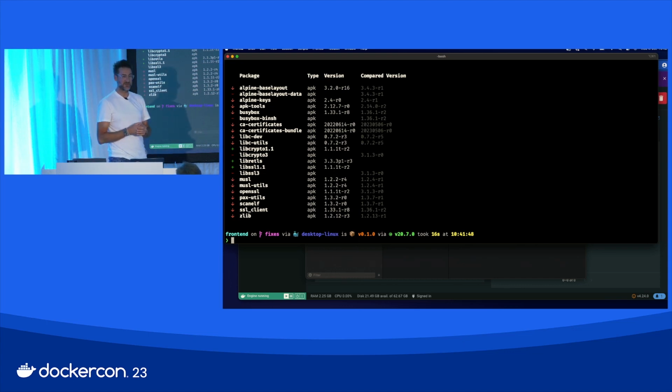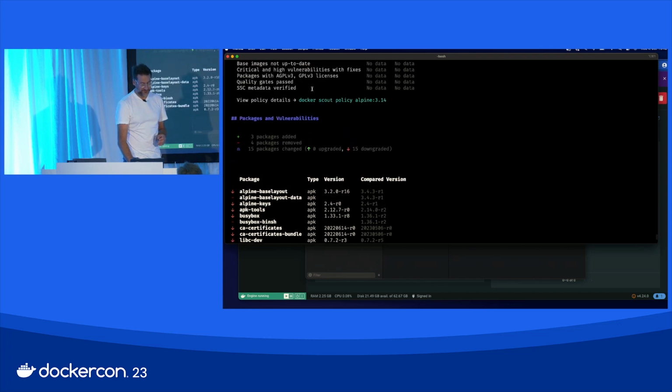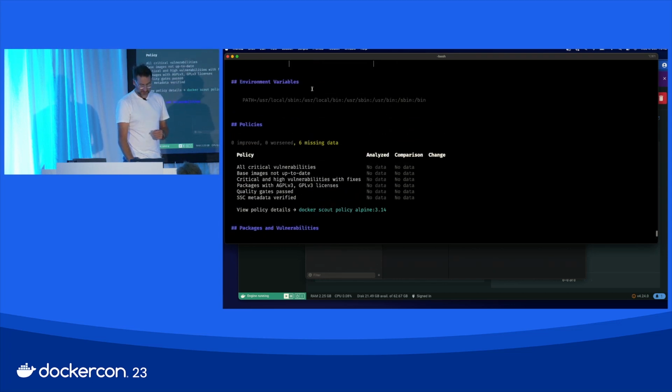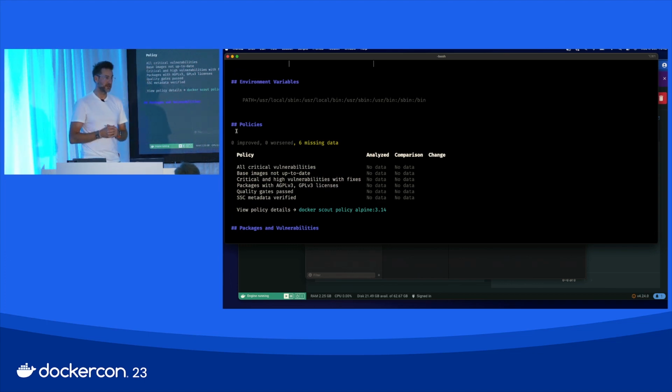So it's a really interesting way of just really quickly looking at how random images change. What is in them? What can you do with them? It doesn't only work on your own images. Interestingly here, there are no policy results. Why is that? That's because this is an image that is not in your Docker Hub organization, so it's not one of your images. We have not calculated online policy results for that.